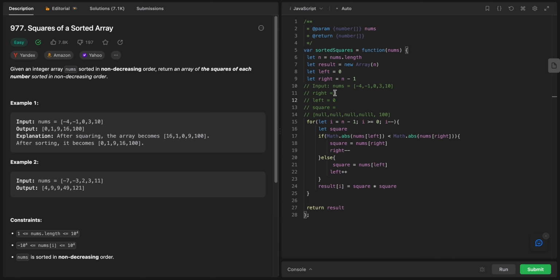So we continue, we are right now in the second loop. We say that if the absolute value of left, which is 4, is less than the absolute value of right, which is 3, this is not true, so we go for the other one. The square will be nums[left], so the square now will be 4, and left plus plus, so left will be equal to 1, and we put the result of i, and i right now is equal to 3, not 4. So square multiplied by 4, it will be 16 here.